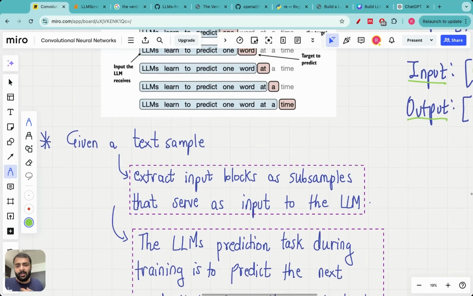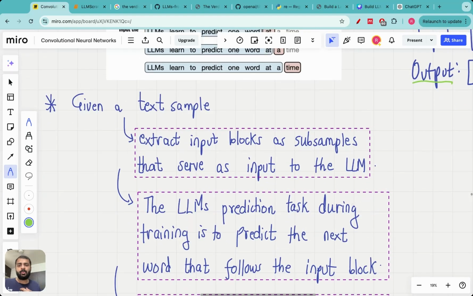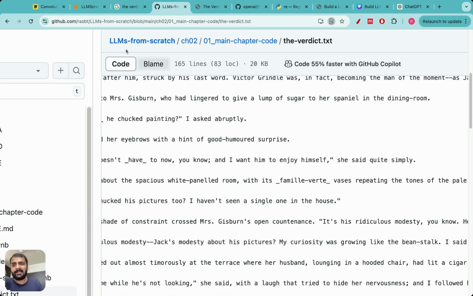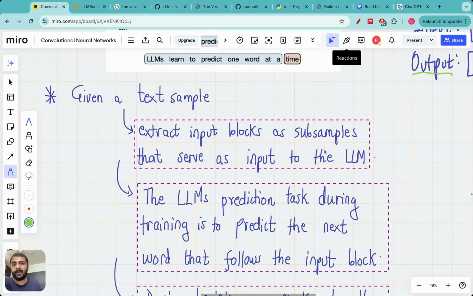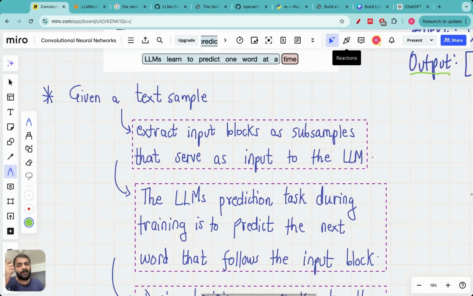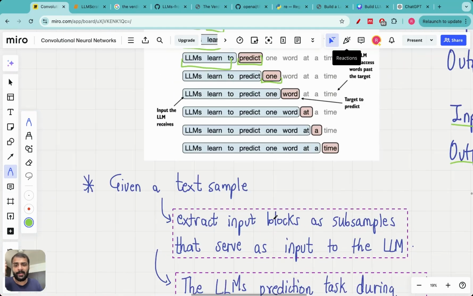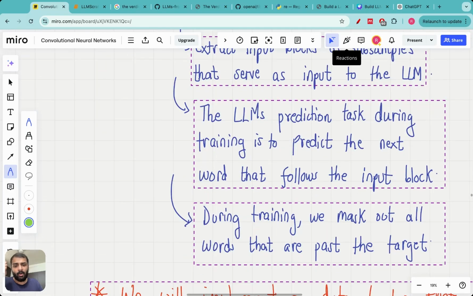What we now need to do is, if provided a text sample like this, we have to break this text sample down into input output pairs like these, based on the context size. So let's see what this will look like.